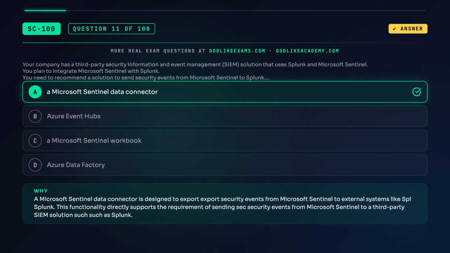The correct answer is A, a Microsoft Sentinel data connector. A Microsoft Sentinel data connector is designed to export security events from Microsoft Sentinel to external systems like Splunk. This functionality directly supports the requirement of sending security events from Microsoft Sentinel to a third-party SIEM solution, such as Splunk.